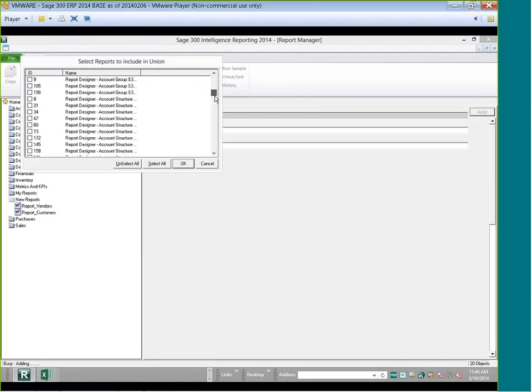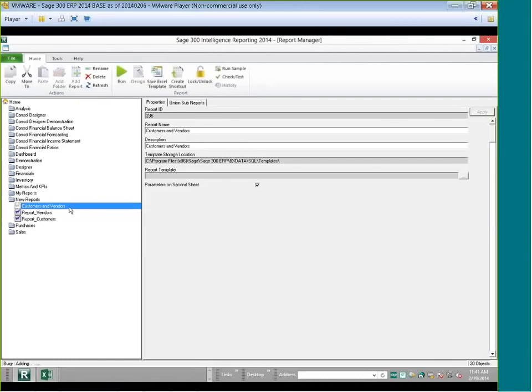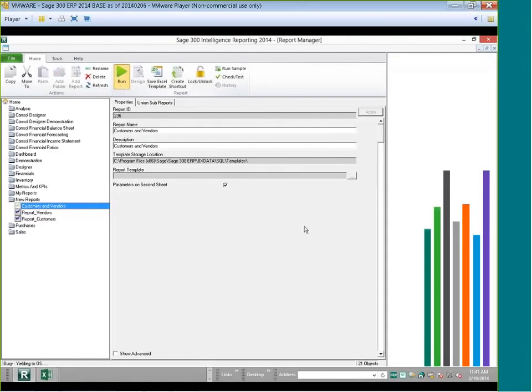Let's see, I name them the way I name them for a reason. Report underscore customers, there it is. Report underscore vendors, there it is. And again, you can see all of the other reports. These are all the pre-configured reports, or any reports that I've created, are all listed here because you can union any of them. So there I've unioned those. Select OK, and then I'm going to run it out.